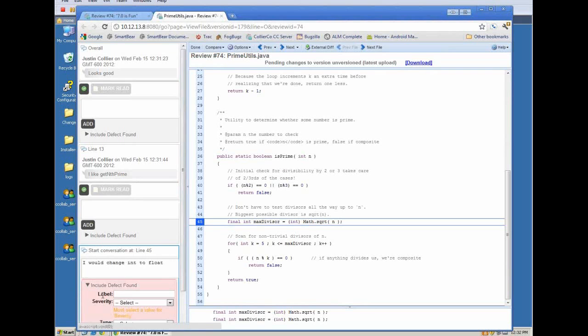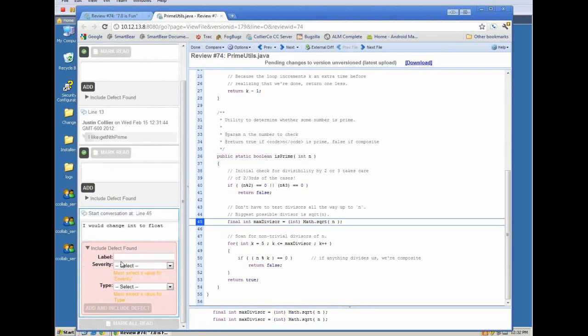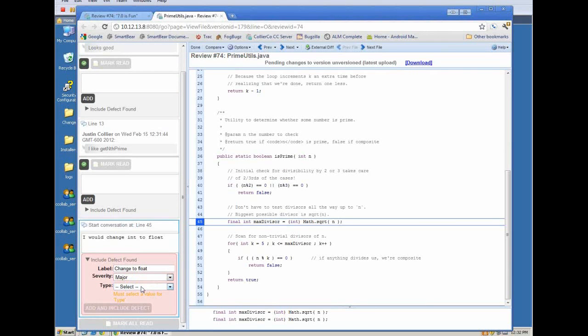And we can actually include a defect found. We're going to give a label in here as well, so we'll just say change to float. And notice now we have these drop-downs, severity and type. These are custom fields within the tool, and you can add items, remove items, or even get rid of the fields altogether. But you can see all of that information in here.